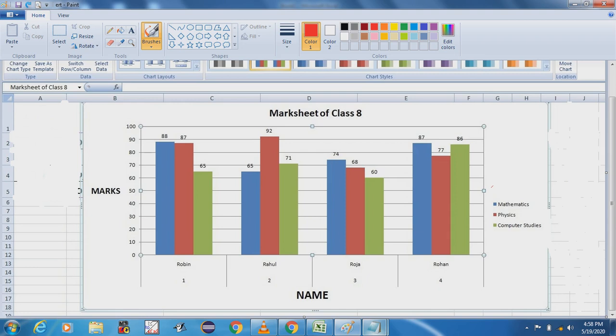Now the horizontal axis. So which one is the horizontal axis? Horizontal axis is also known as category. As you can see, this is the horizontal axis where the names of the students are written. This is Robin, this is Rahul, this is Roja, and this is Rohan. So this axis is known as the horizontal axis, or also it is known as category.